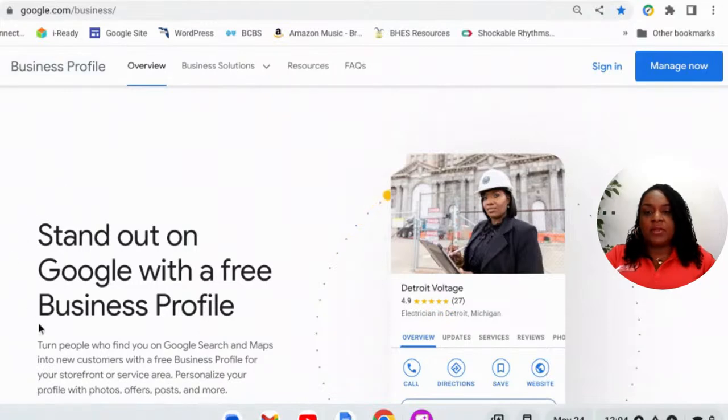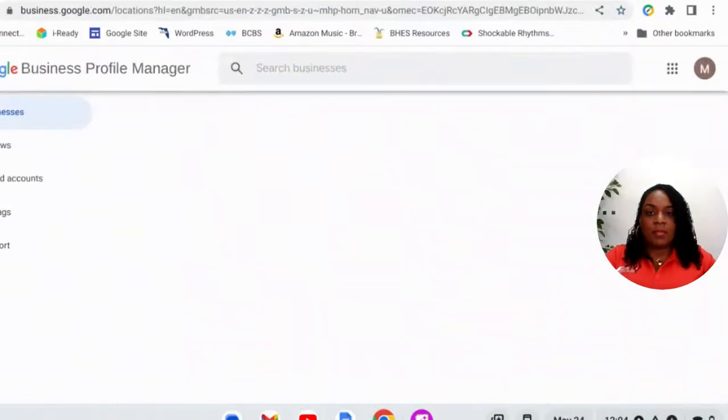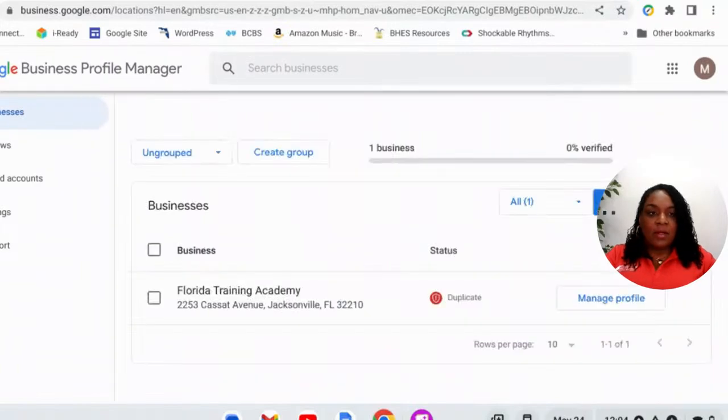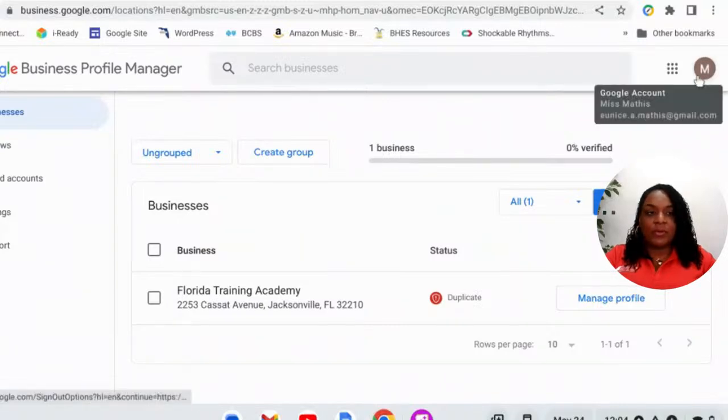From google.com/business, whenever you get there, you're going to see the little Google icon to the left, and it's going to say stand out on Google with a free business profile. In order for you to access or actually log in, you have to have a Gmail or a Google email account, and most everyone does. So where it says sign in or manage now, once you click on this button, whatever Google email account is currently logged in is the one that is going to associate with the business that you're creating now. So you want to be really careful.